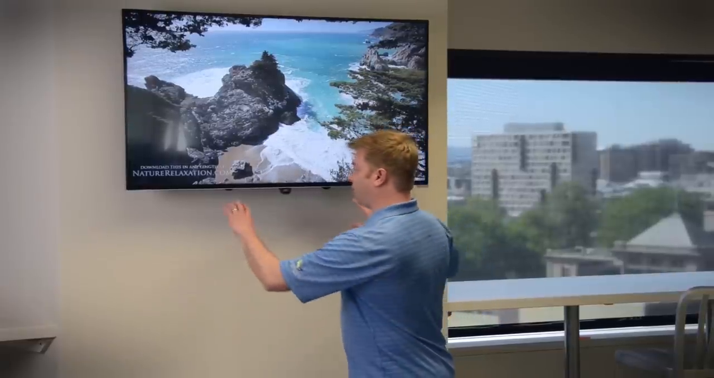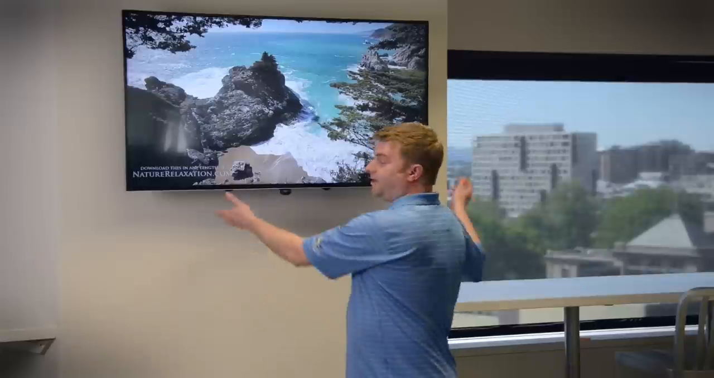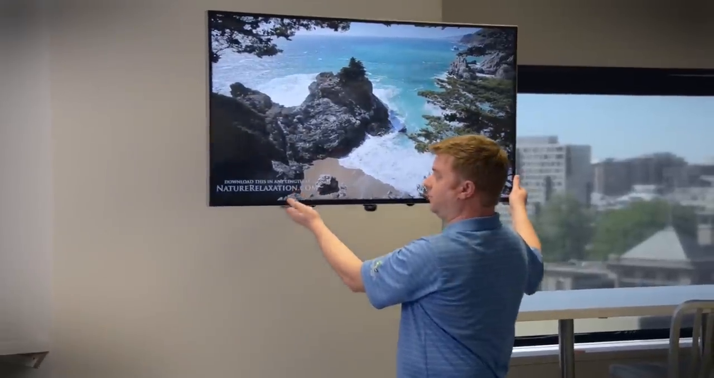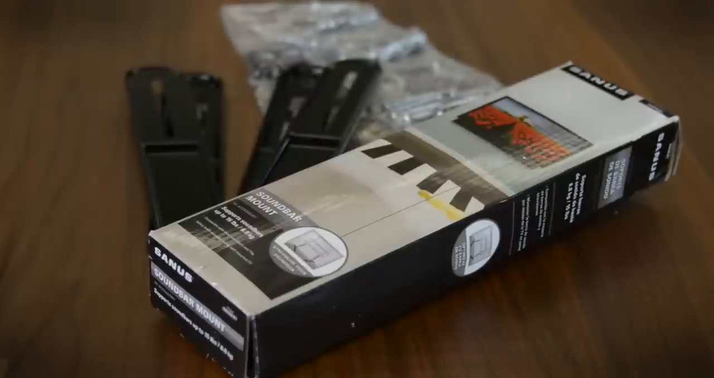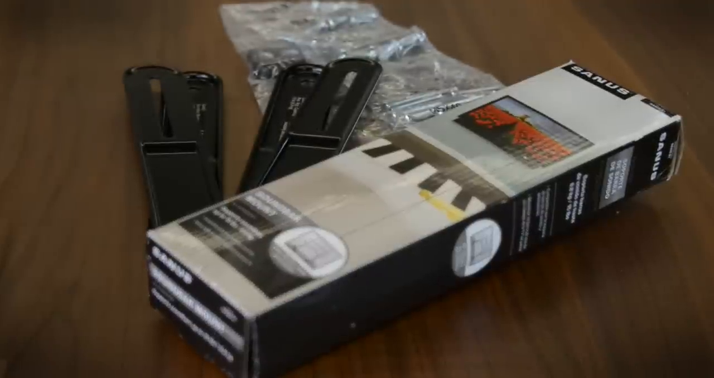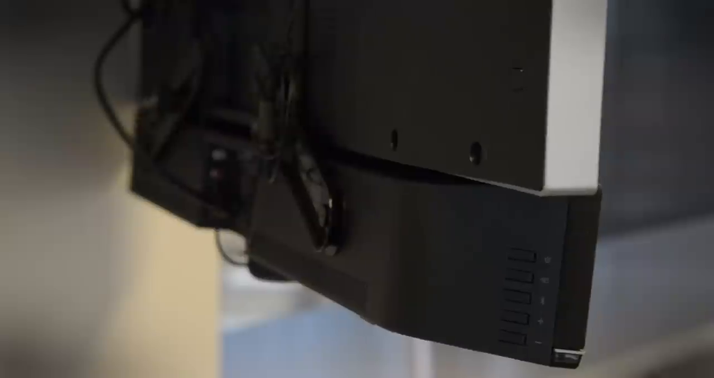Now, if our television was fixed, we would just plant the soundbar right on the wall using the hardware that comes in the box. However, our TV is not fixed. This thing moves around a lot, and we want the sound to move along with it. For that, we grab the Sanus SA405 soundbar mount. It attaches to existing Sanus stands and keeps the soundbar with the television.